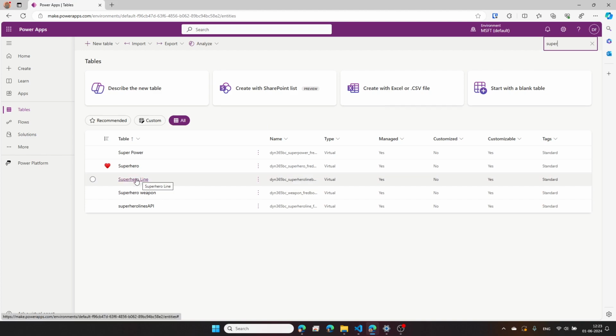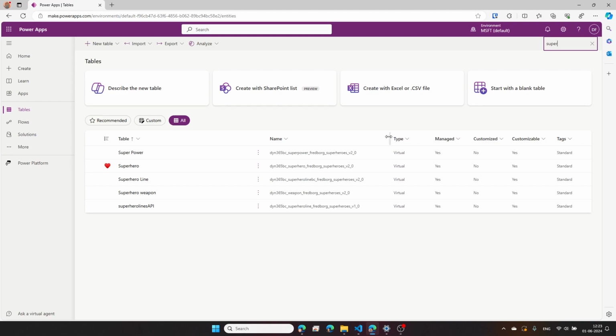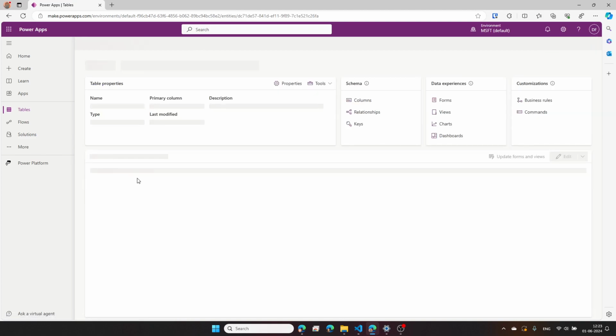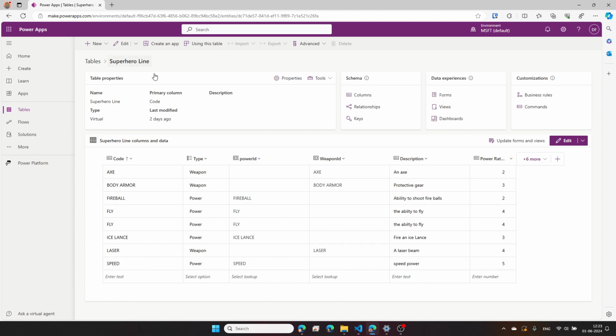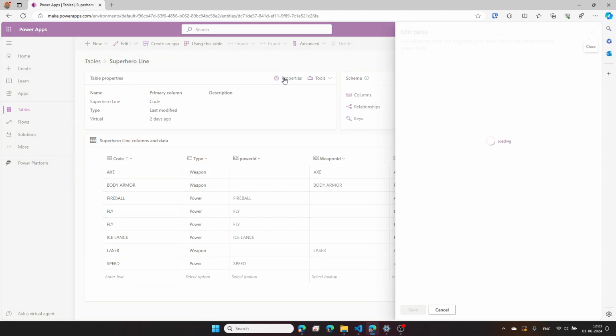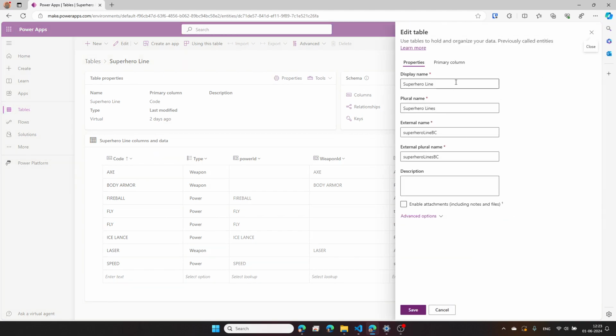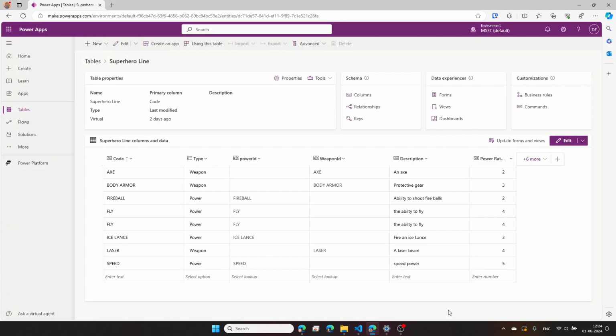Again, if you look here, I have two superhero lines. But if I go to the one that I'm using, my superhero line here, the first thing I did was I renamed my table so it doesn't have that API thing behind it. You do that by going to properties, and then you have your display name up here. As you can see, it still has the same external name, which is my Superlines BC behind the scenes.